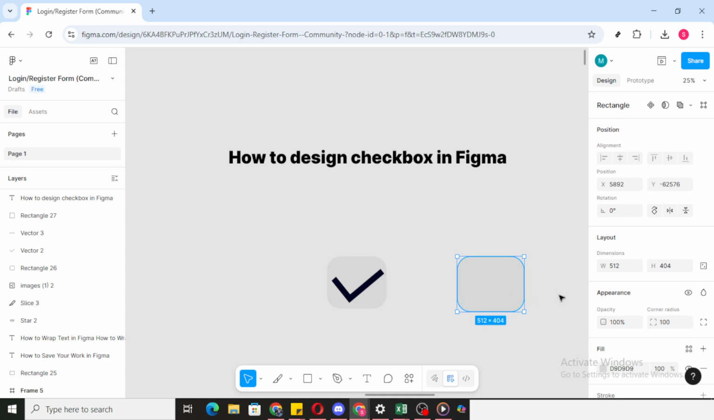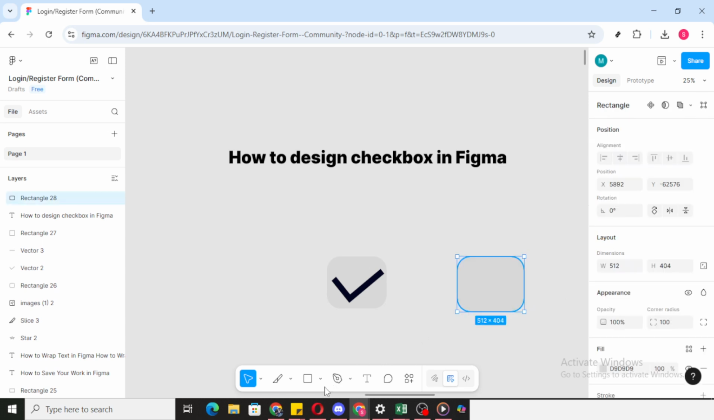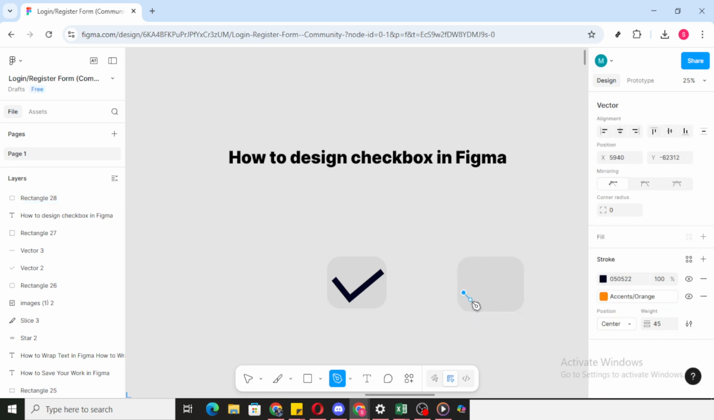Next, create the check icon. Select the pen tool. Click once to set the starting point near the lower left inside the square. Click again to form the middle point where the check pivots, then click a third time toward the upper right to finish the mark. Keep the angles gentle so it looks balanced. Press Enter or Escape to finish the path.